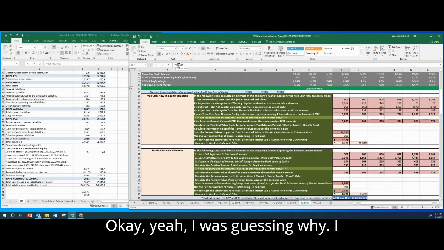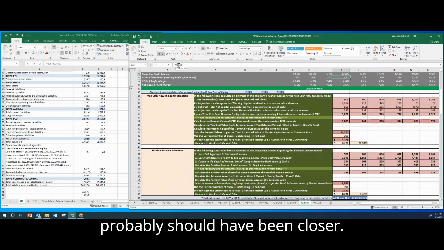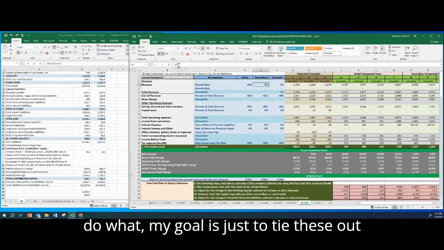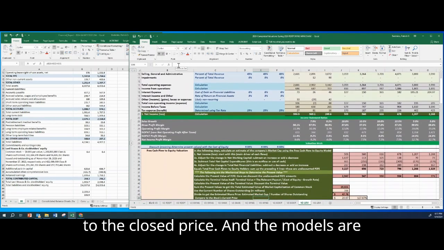Okay. Yeah, I was guessing why. Probably should have been closer. All right, let's do this. Now I need to do what? My goal is just to tie these out to the closed price.